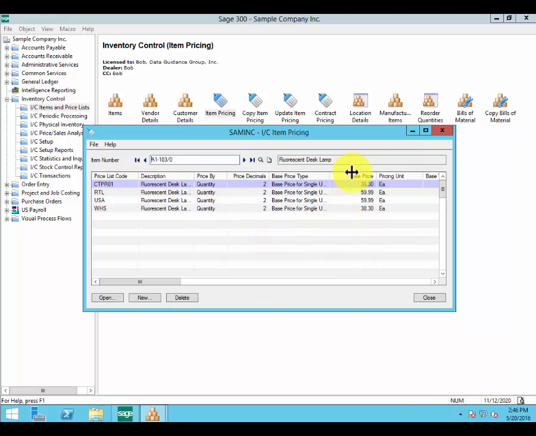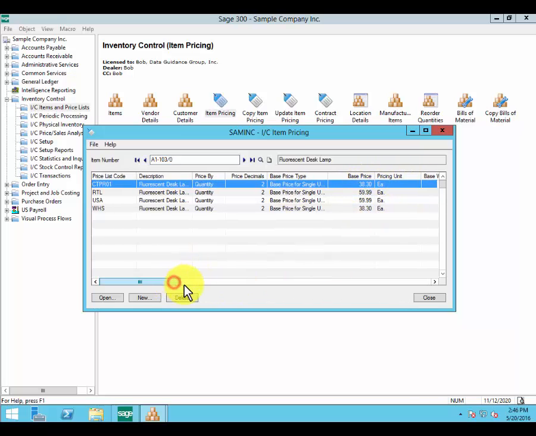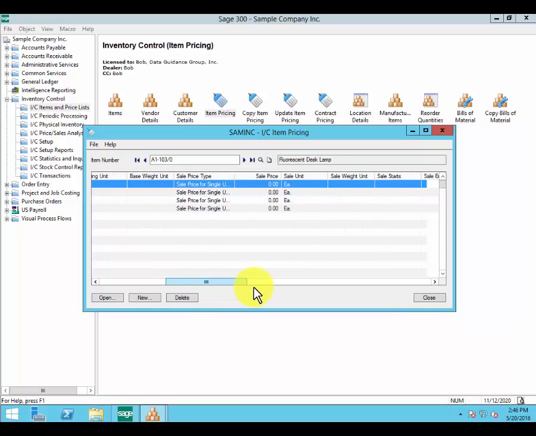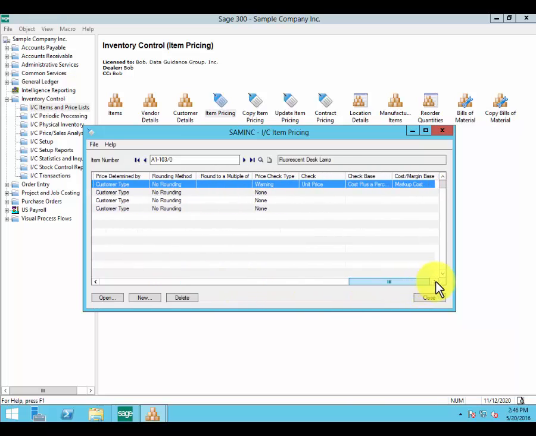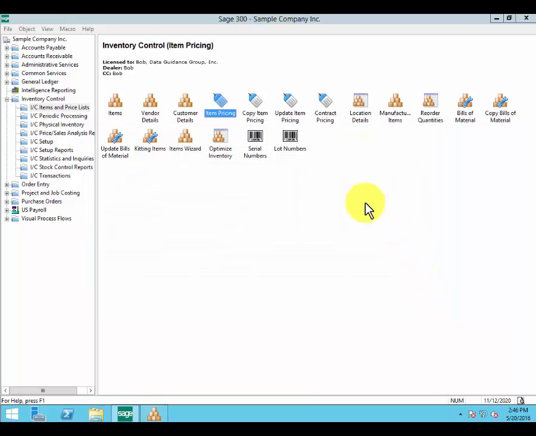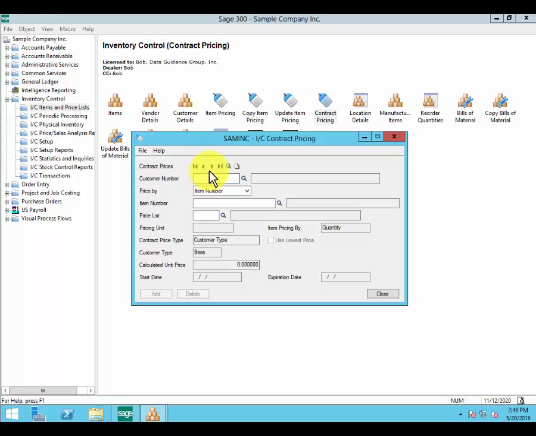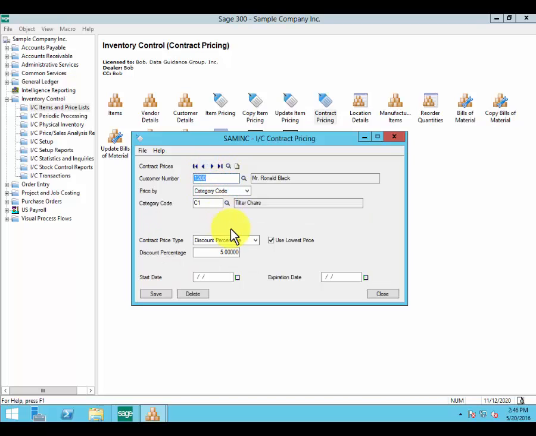We can create a price list that has a base price for the item as well as sale prices if we want to do that. And then we can do contract pricing, which is an override for a specific customer, either for a specific item or for a specific category of items. So for example, Ronald Black gets a 5% discount on the lowest price on tilter chairs.